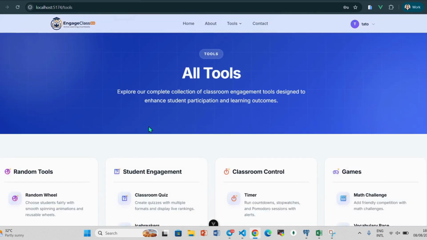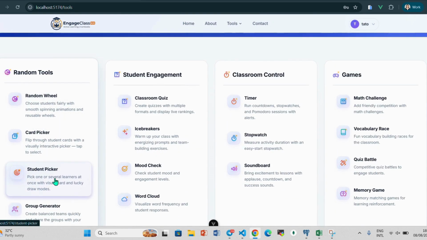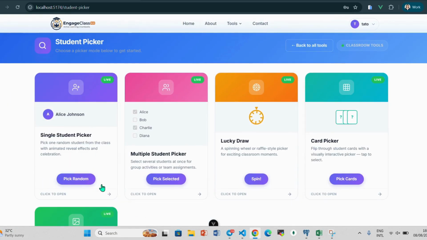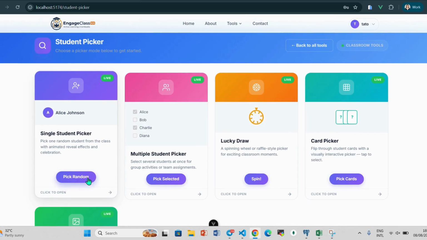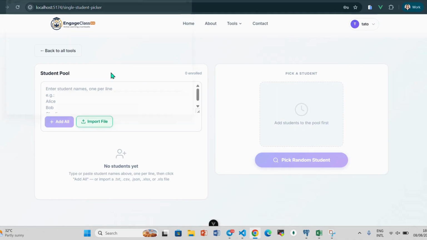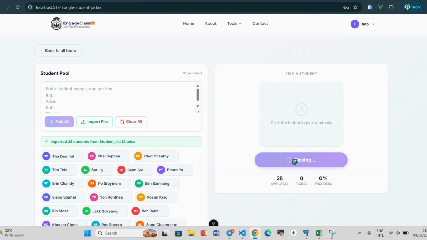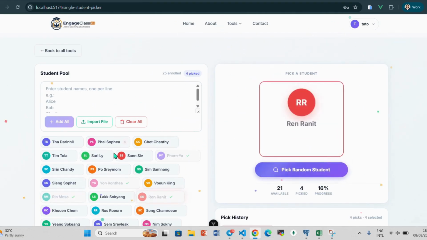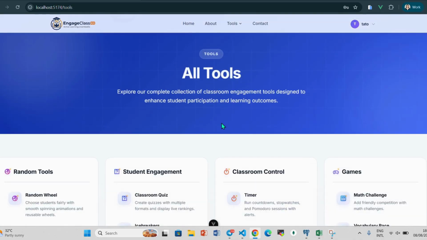Now let's move to another one, the student picker. There are so many picker tools, but as I told you, they have the same purpose and just a different style. You can import and then random, point here, and then pick another one, and those who have been picked are removed from the system, from the random.